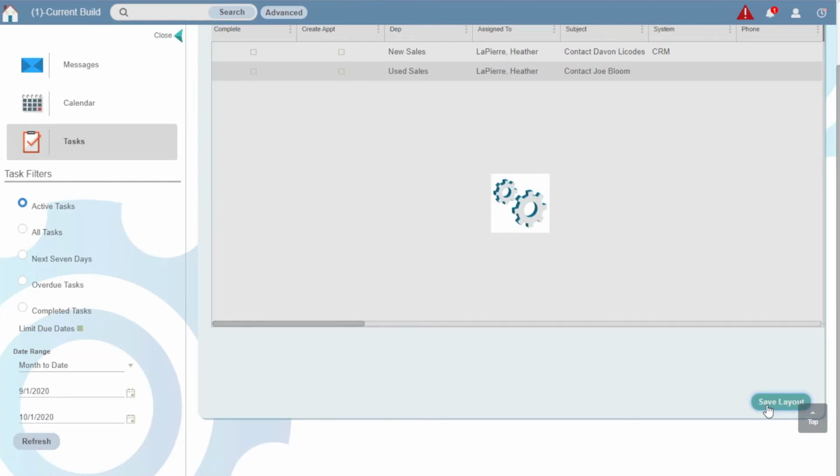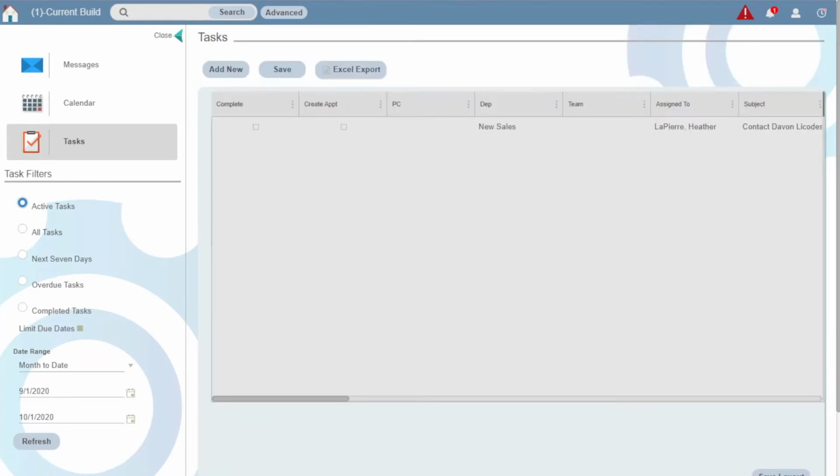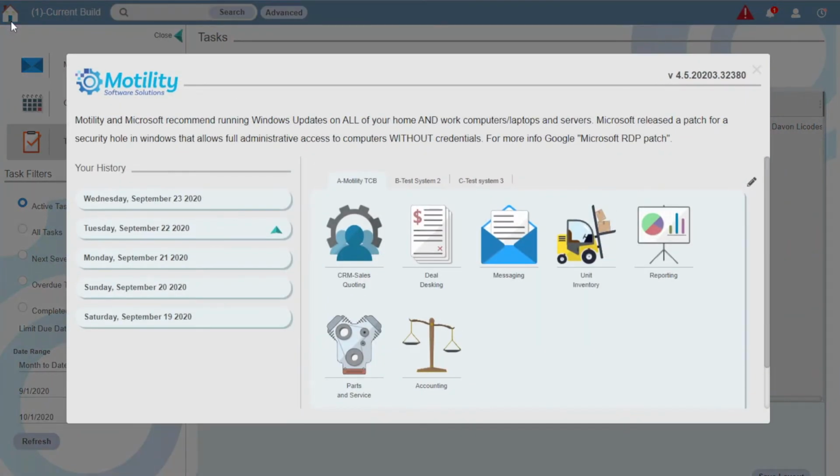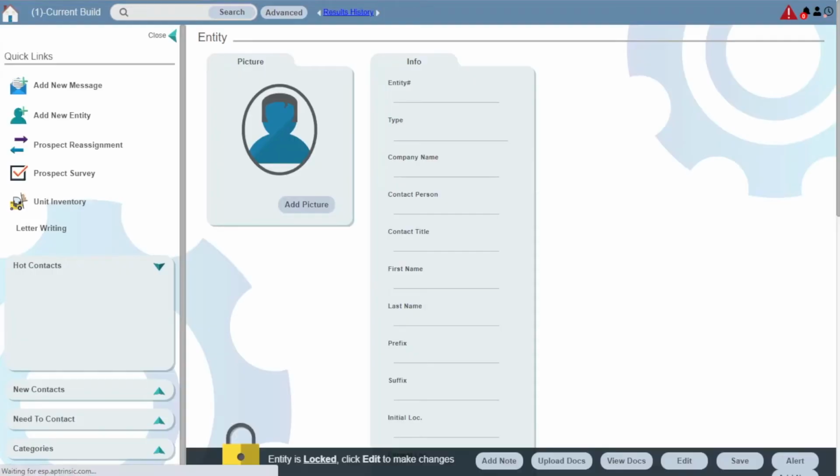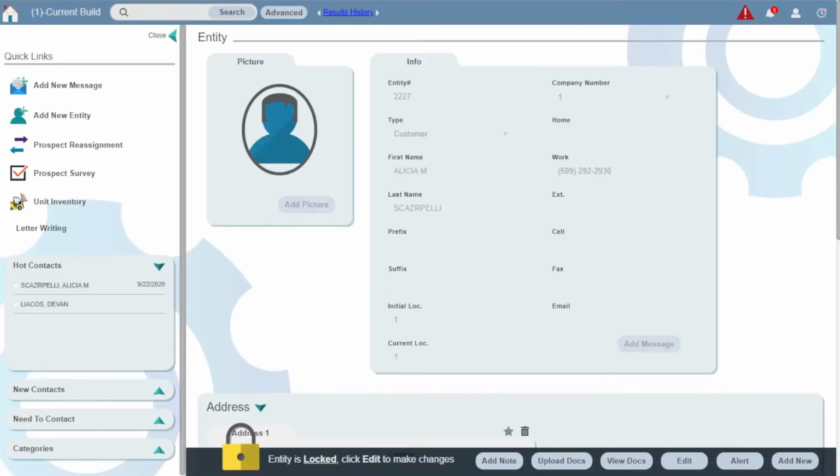Now let's take a look at the CRM module. Click the Home button in the top left of the screen and choose CRM from the main menu. Other than the complete messaging section, all the CRM functions remain in this module. You can send new emails right from this screen using the Add New Message quick link.